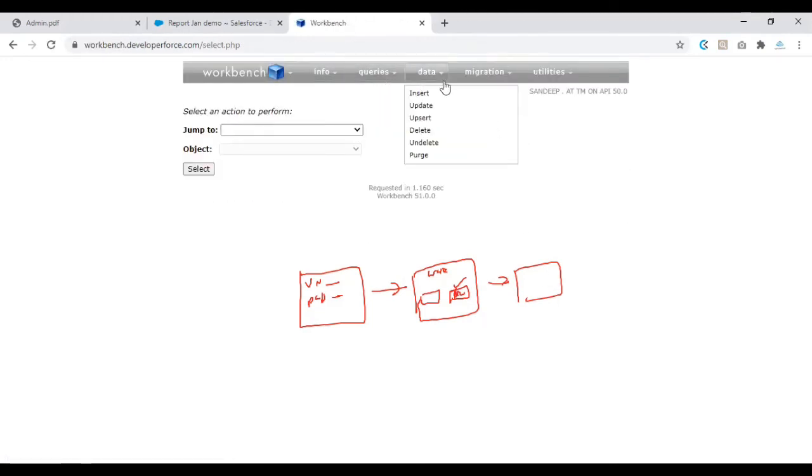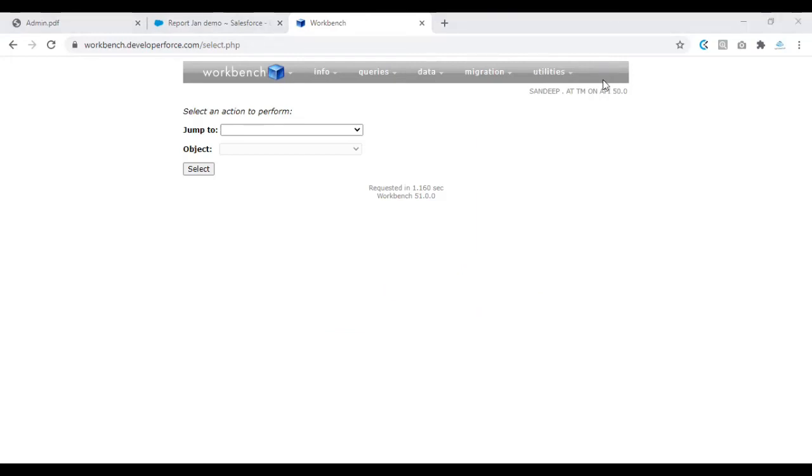You will see the info tab, query tab, data tab, migration, and utilities. So if you're a first-time user, this is how the flow would be. If you've already authorized it, it would redirect and you will be able to see the screen without these activities. What is the starting point for the data migration? In case you want to do an insert, update, delete, or other things with the data, you can use your data tab. In case you want to extract the information, that is where you use your query tab.